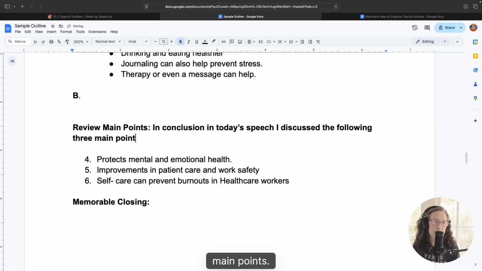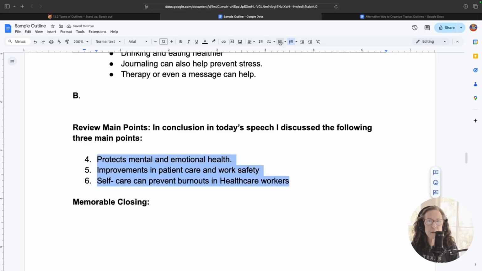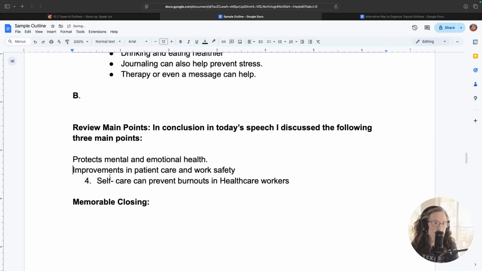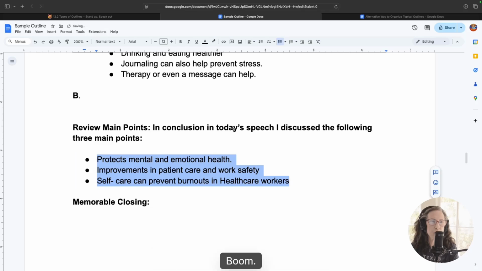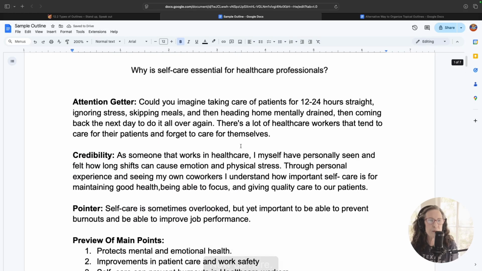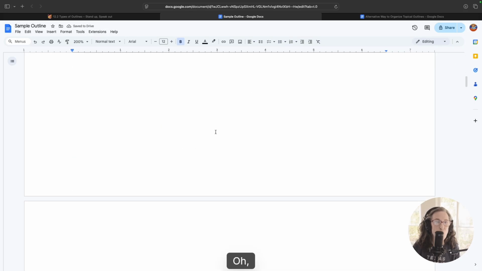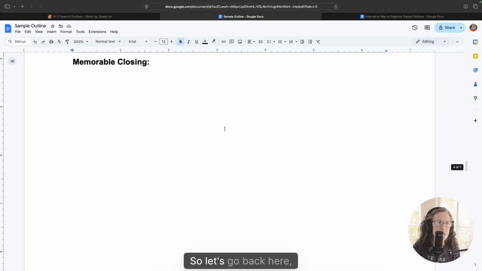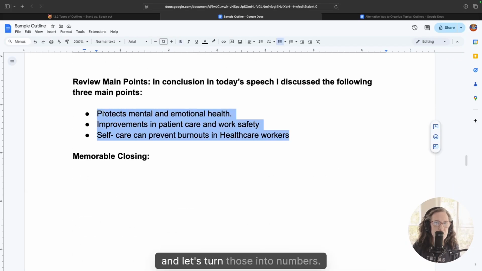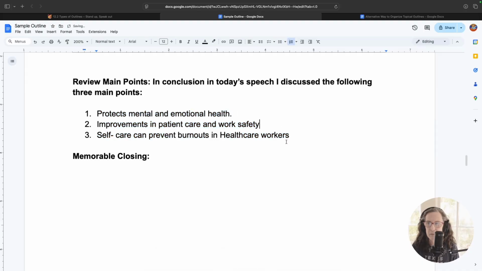Three main points. And you can either do this again, and let's go back here. Okay, and let's see if we can get it to, boom. Yep, it looks just like the preview now up here. Boom. See, oh, we didn't do the numbers, so we want to do the numbers. So let's go back here, and let's turn those into numbers. Boom. All right. Hope this helps.